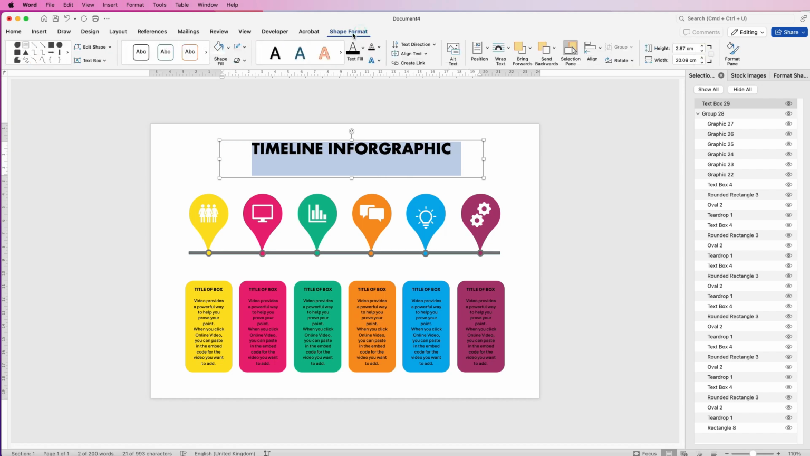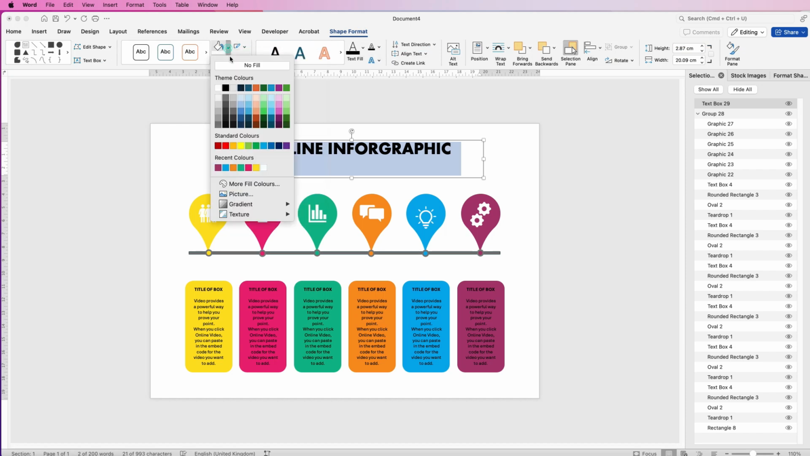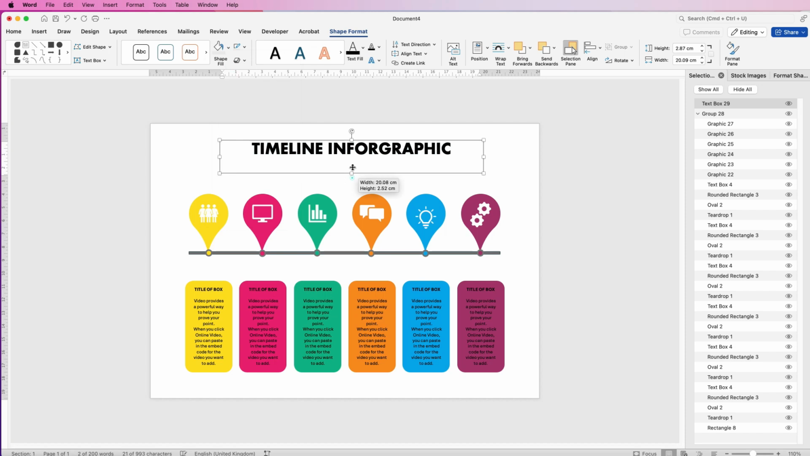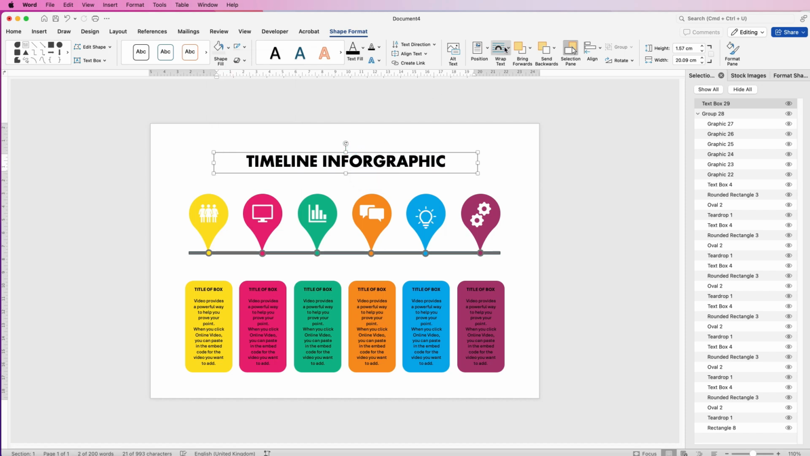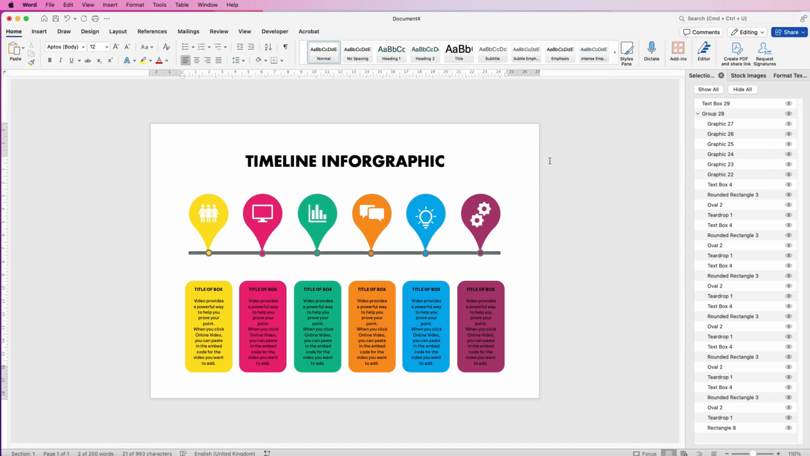Then I'm going to take off the borderline of this text box, so no outline. Shape Fill, no fill. And then I'm just going to move it roughly where I want it, and then go to Align, Align to Center. So that's my infographic and title done, and I'm going to leave the background till last because it does interfere as you start this process of going through all these boxes. You end up clicking on the background and moving it. So I always leave it to the last thing.